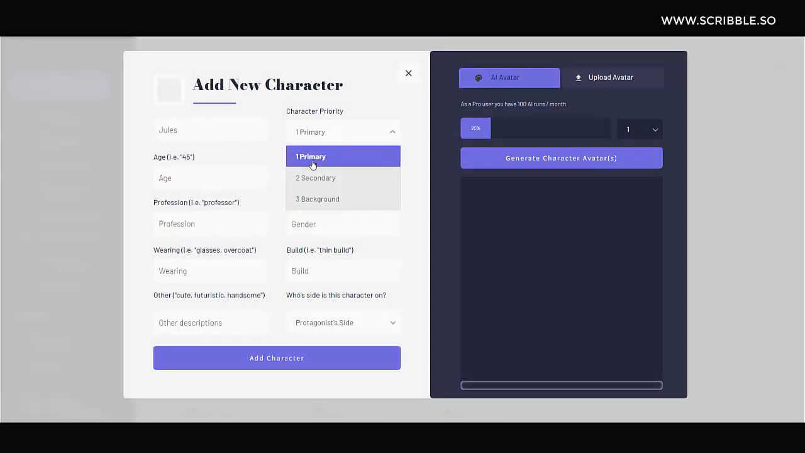Then we'll select character priority here. Generally speaking, you'll have one main primary character. However, if you're telling a story following multiple protagonists or multiple antagonists, you can always do that as well. But in my case, I just have one protagonist, so I'll select primary here. Also, because I'm designing a protagonist, I'll select protagonist down here as well.